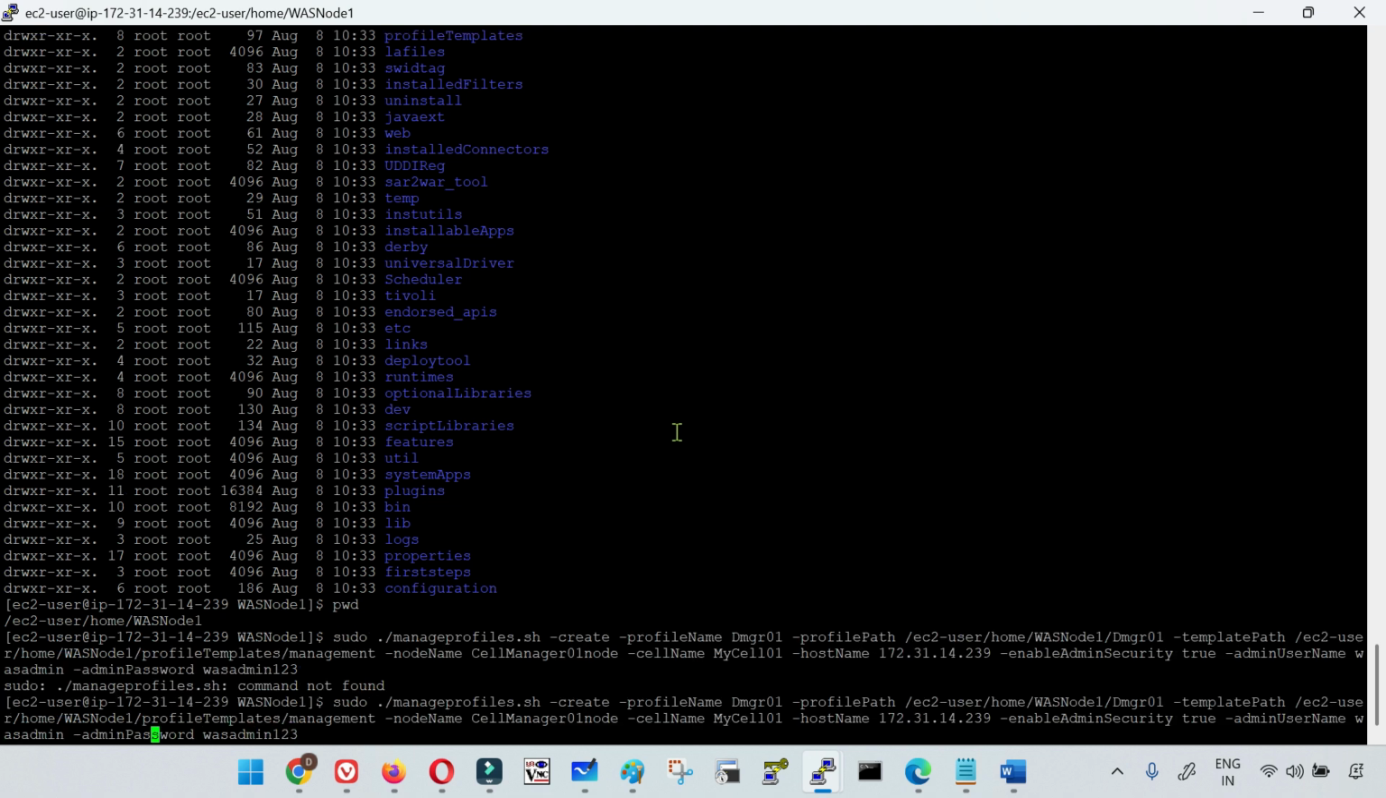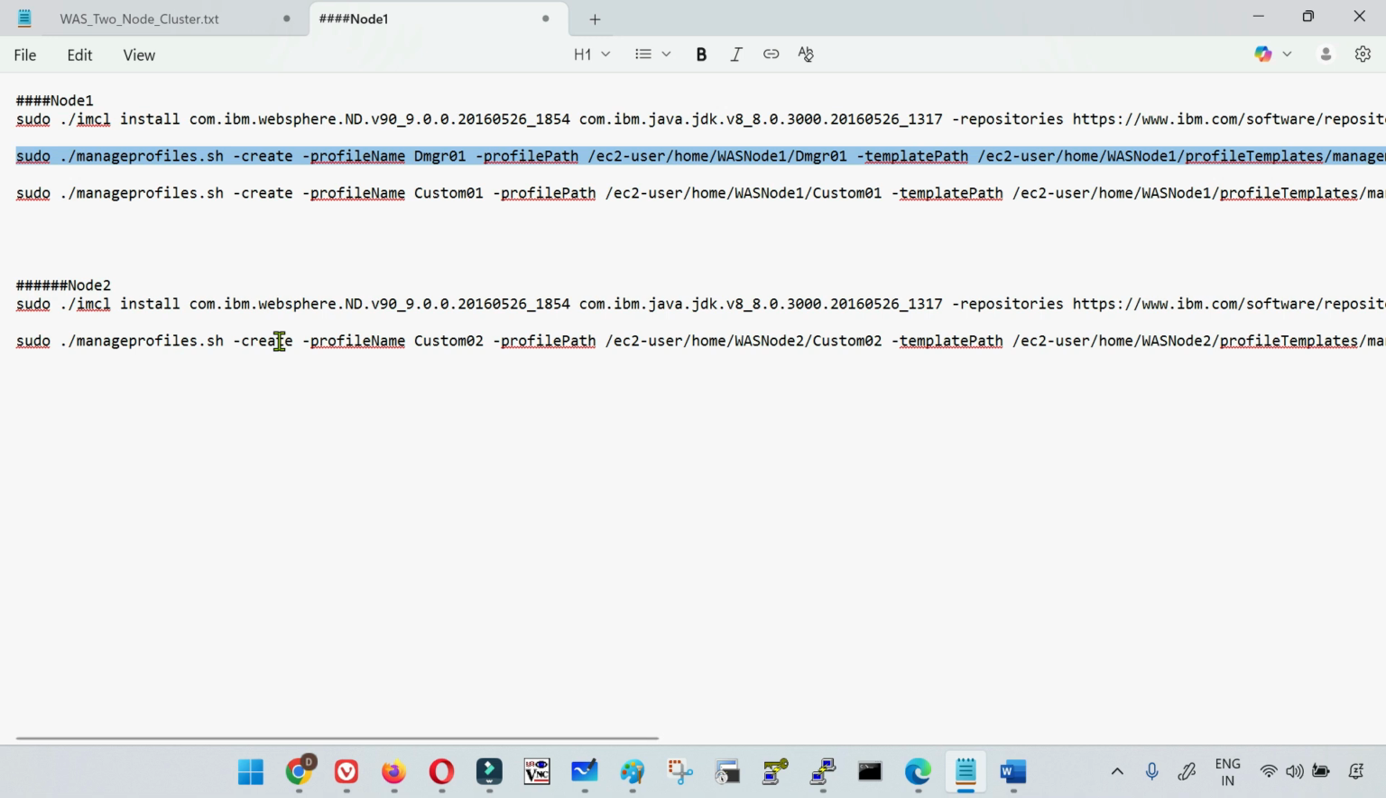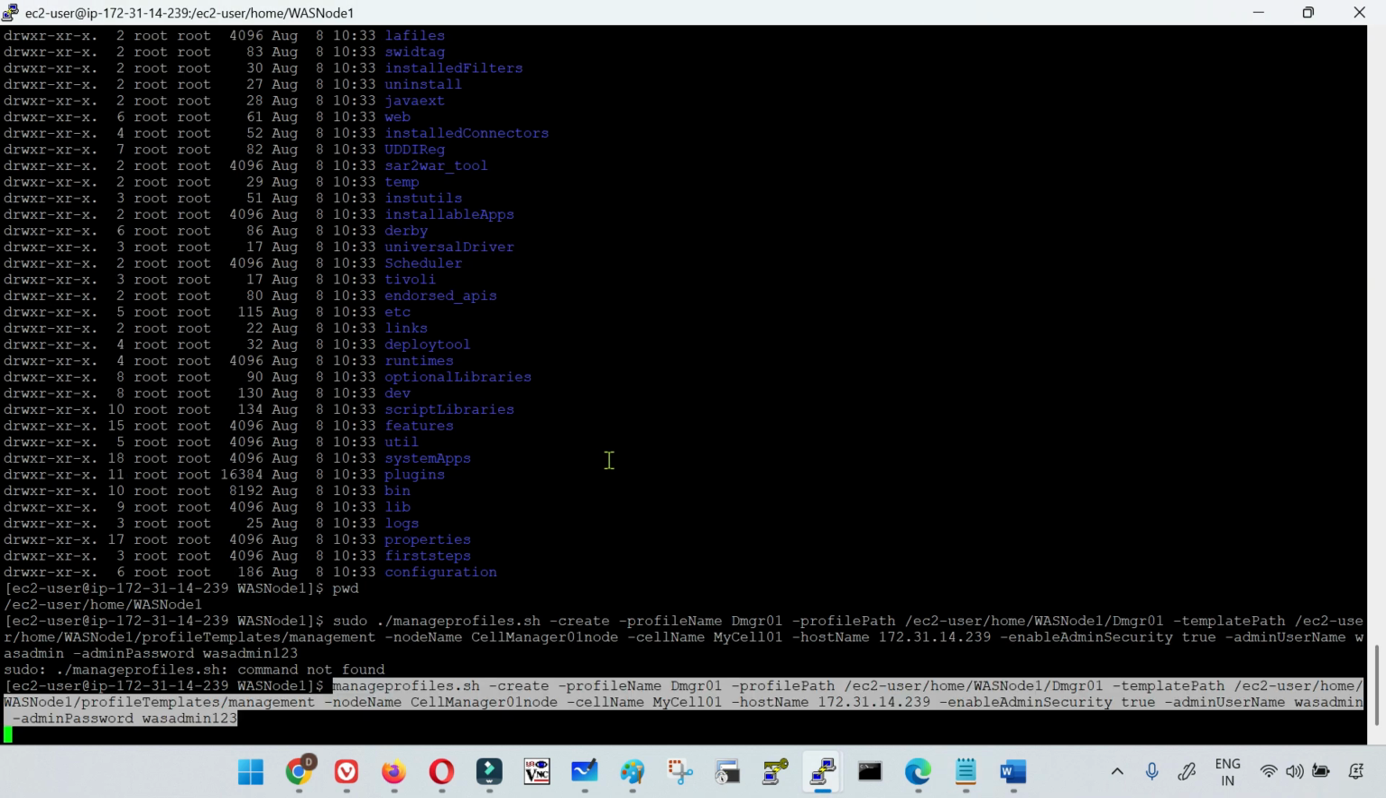Okay, it is not taking the manageprofiles command. So what I will do, I will try to remove this sudo and try without sudo, because this is going to create the profile. So let me see if it is working.